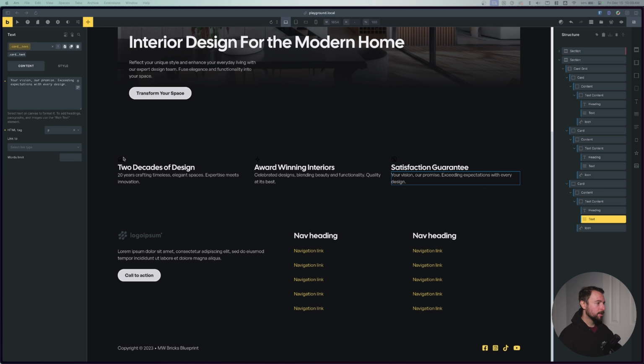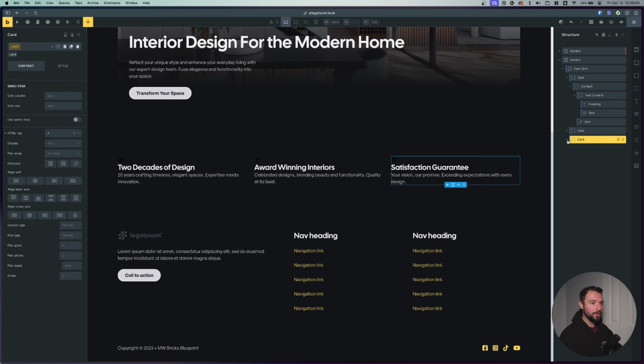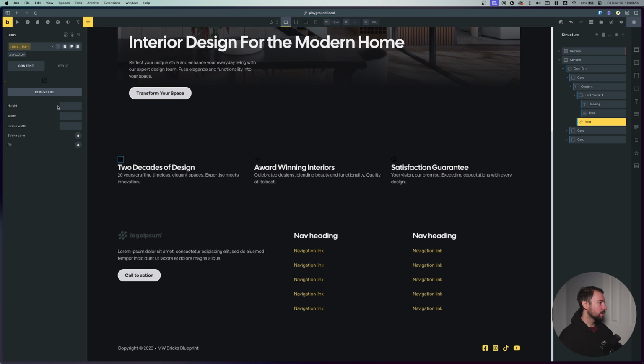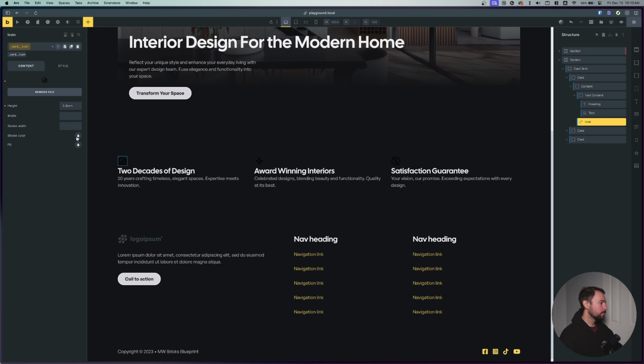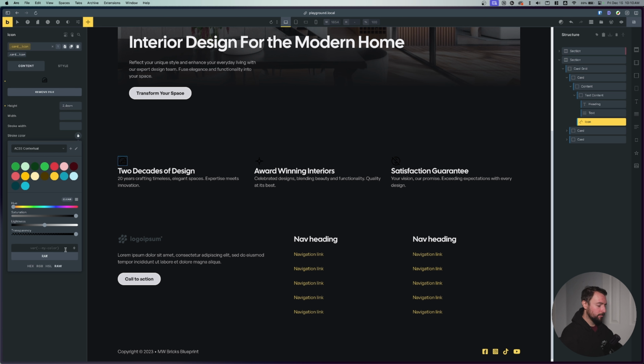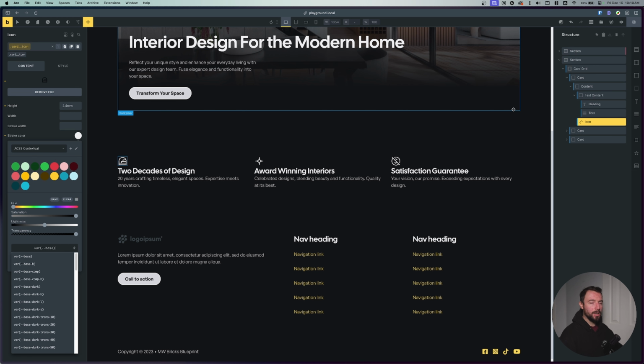Let's give the icon some color and some size. So let's go to my icon here. I'm going to close down these other cards. Let's go to the icon and give this a height of something like 2.4 rem. And we'll give this a stroke color of my white color, which is going to be base for me. So there's my white.